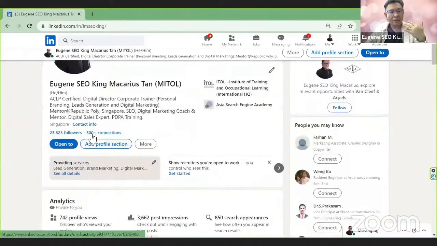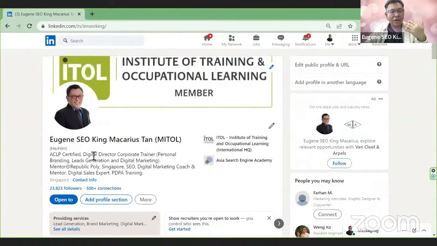you are a digital director, you are good at branding, lead generation, and digital marketing. So people make that association that when they are searching for American Express, EZ-Link, and things like that, your profile shows up because of the association, or that you have worked with them before.